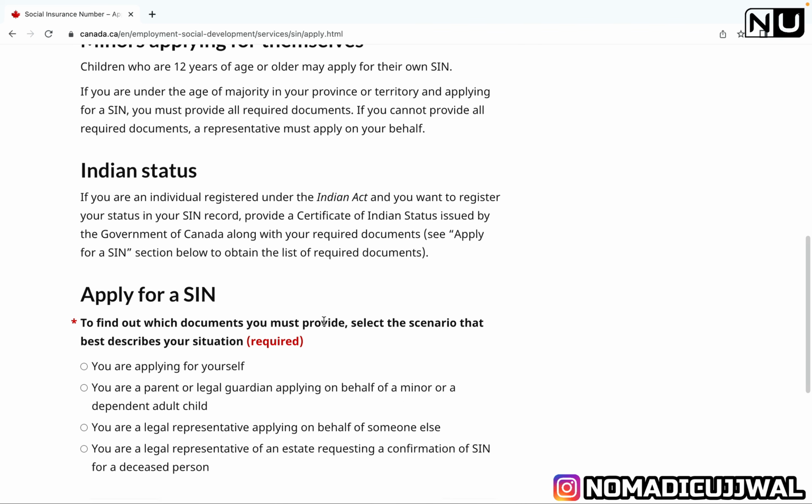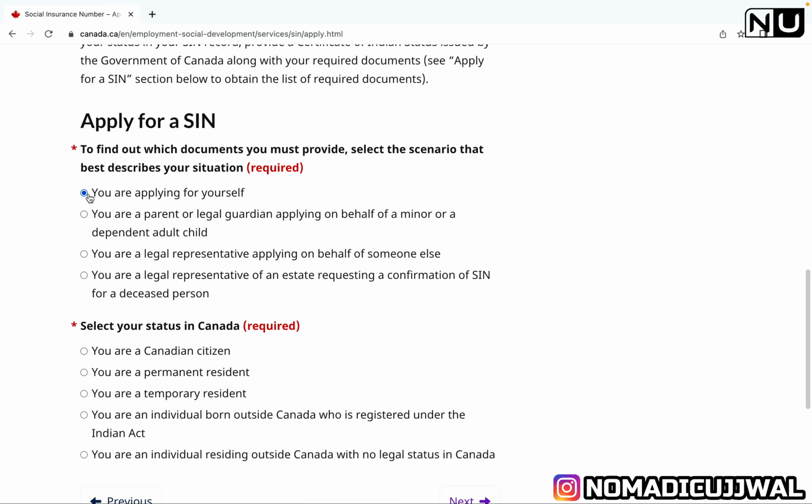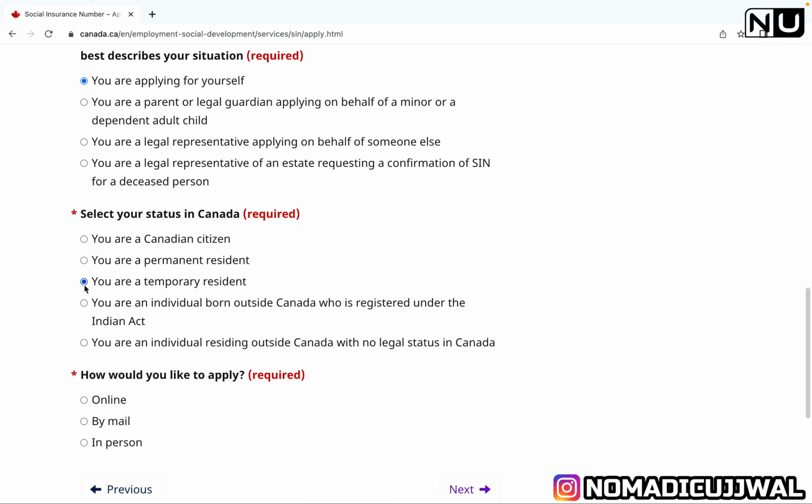When you go down on this page, the first one is to find out which documents you must provide, select the scenario that best describes your situation. You are applying for yourself, so you need to click on this. Select your status in Canada: you are a temporary resident. A student permit and the postgraduate work permit are both considered temporary resident, so you need to select temporary resident. How would you like to apply?